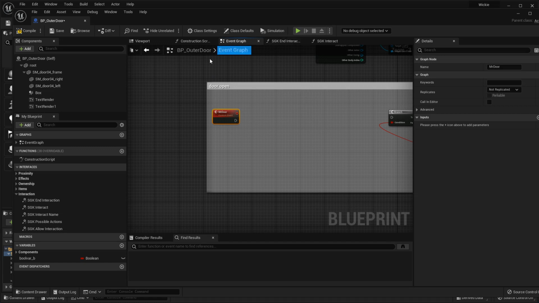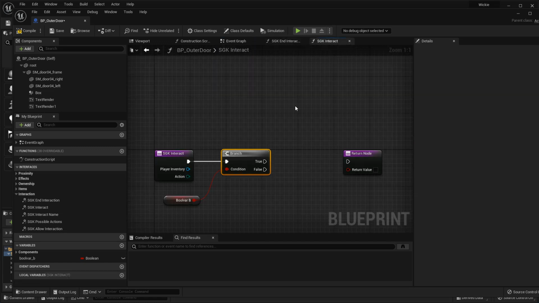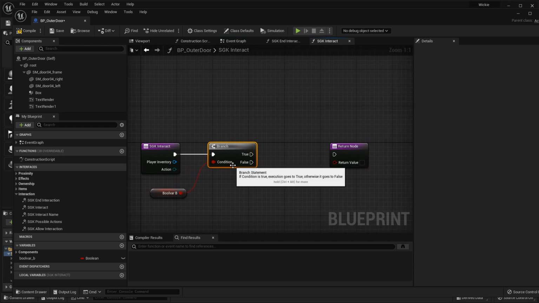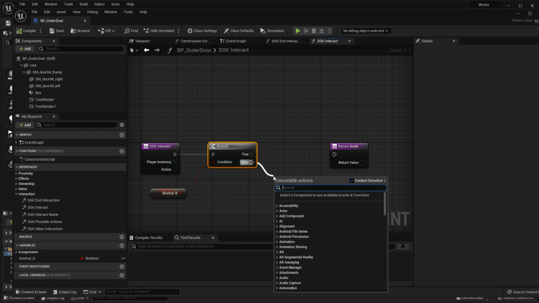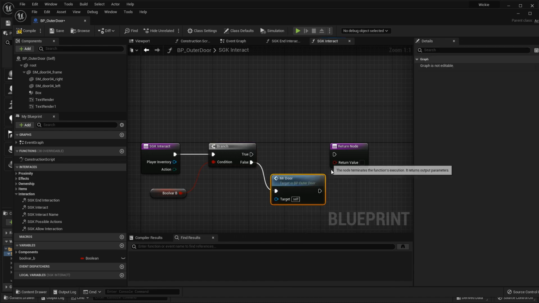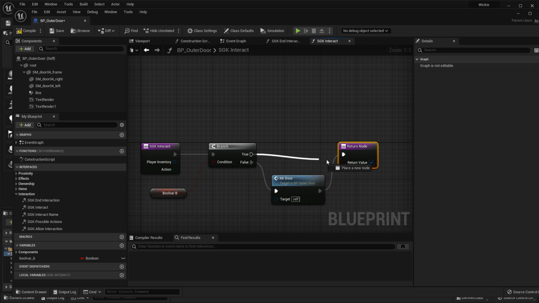So let's go back to SKG interact, and what we want this to do is call Mr. Door. So compile and save first, or I won't have a clue what we're talking about. And on false, Mr. Door, there we go. And we'll return this to here, like so. Give it a return value of positive. And for true, we'll just go to return node.